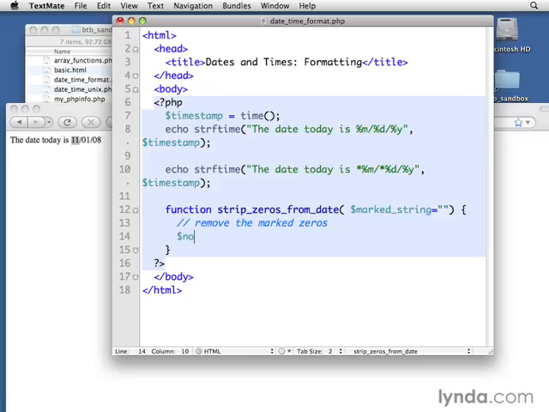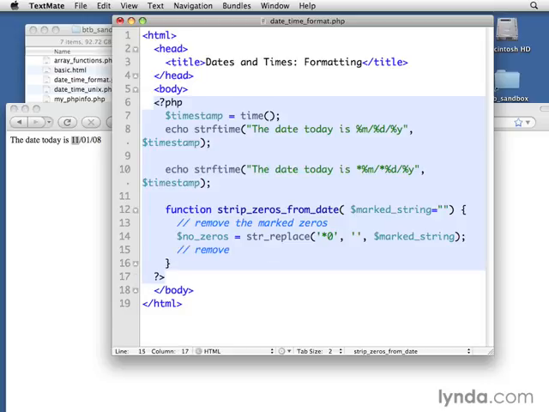And the first step is that we're going to remove the marked zeros. So no zeros will be equal to string replace, and we'll use string replace to look for every occurrence of an asterisk with a zero, and if we find it, eliminate both. Get them both out of there. And then we'll just need to pass in the marked string so it knows what to search through. And then once we do that, the last step is we'll remove any remaining marks, right? Because we don't want to have to deal with the case where we have something like December, which would not have a leading zero, and so we'd still have that asterisk sitting there because it didn't get removed.